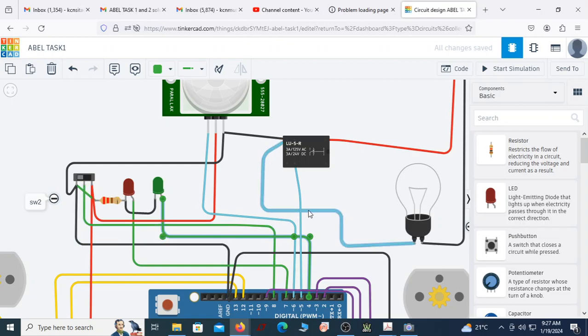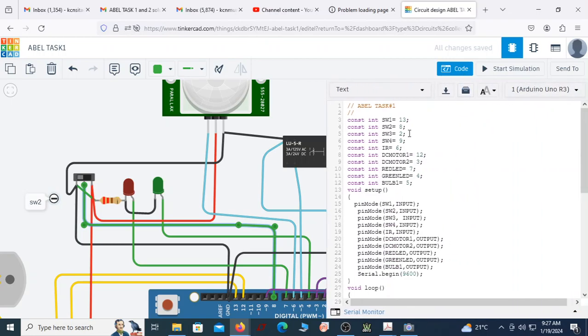And if you see the code here, since these two are giving the output to this, these two should be output pins, whereas pin number 8 should be defined as input pin. Since it is taking from switch 2, let us see what the code is. You can see there is a switch 2, pin number 8 is assigned to switch SW2.